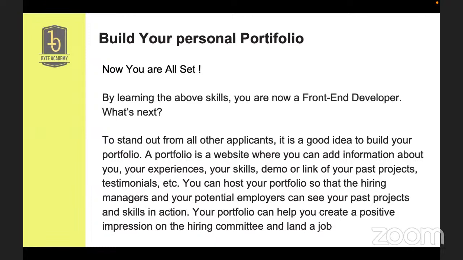So what is next? Let's say you have learned most of the things. You developed some sample projects or simple projects, you freelanced, or worked as a trainee or intern, you have done some projects. The next step is to apply for a job, right? So you're a front end developer.